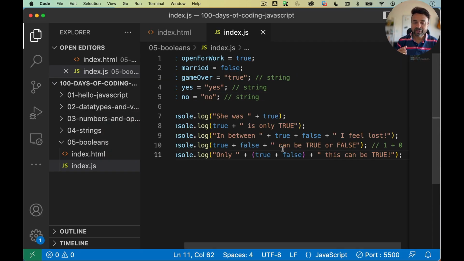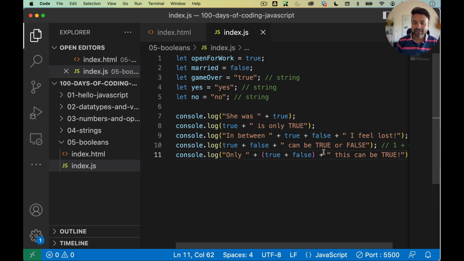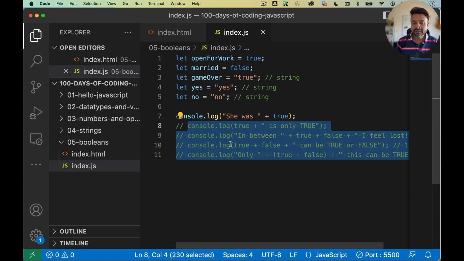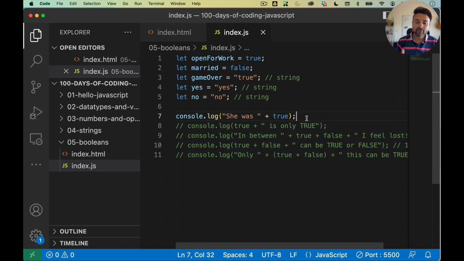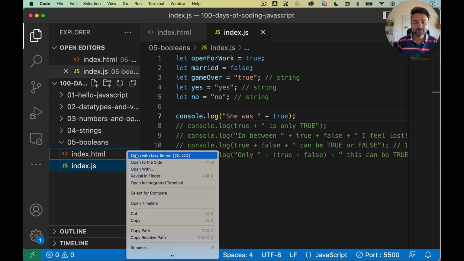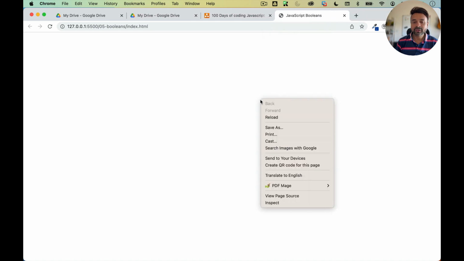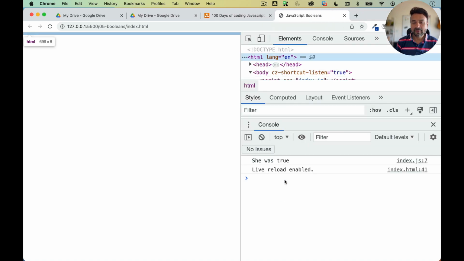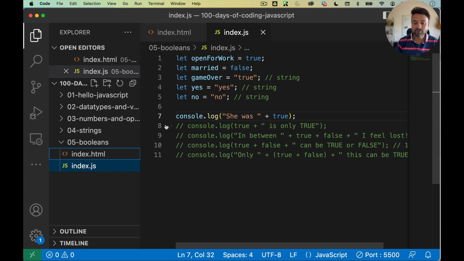Now let's have a quick test here. Let's go one by one. Probably I'll comment this. Now, what will be the output of this? "She was" plus true. What do you think? What will be the output of this? I'm going to run it and I'll show it to you, but take a pause and think about it. What will be the output of this? "She was" plus true. I'm going to open it. See, "she was true", right? It's not like she was 1 or she was 0 or something like that. It's coming, "she was true".